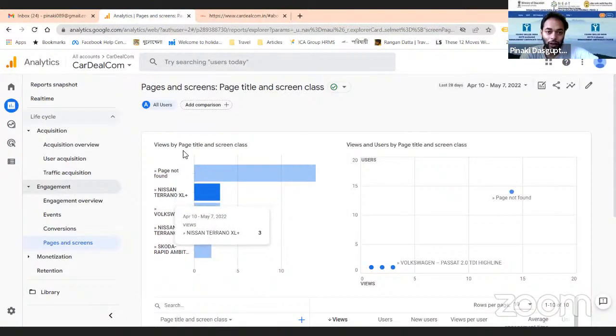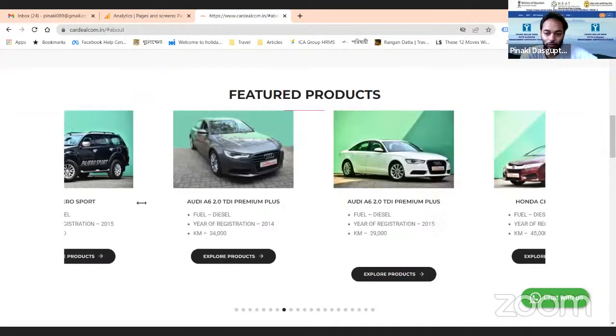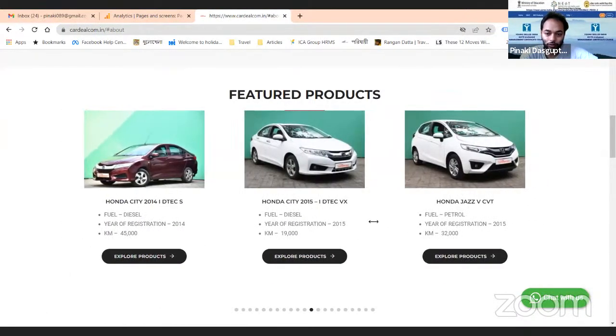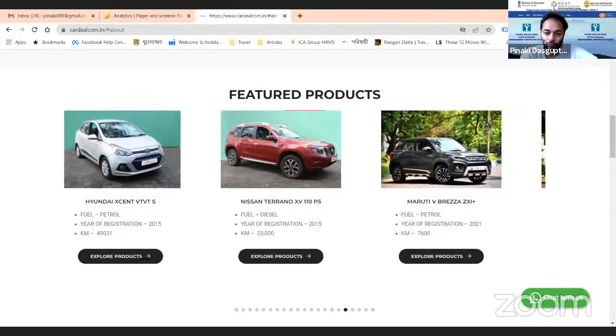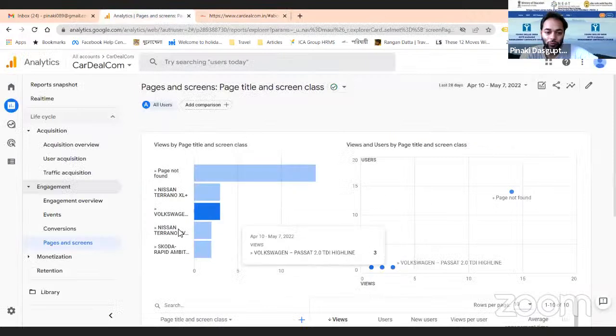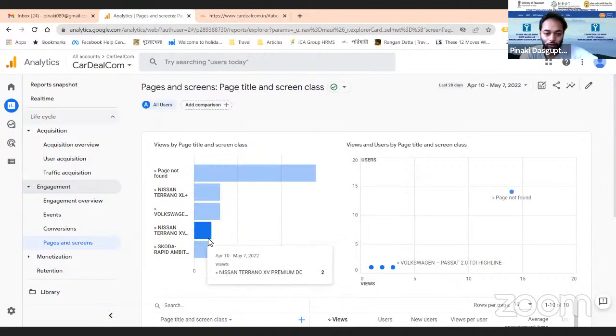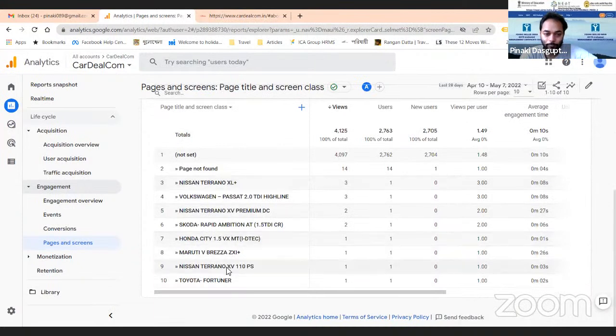Volkswagen Passat, Nissan Terrano, where are these coming from? These are coming from here. Nissan Terrano, Volkswagen Passat. Okay, so people are spending most of their time on these products. So this is how analytics works.